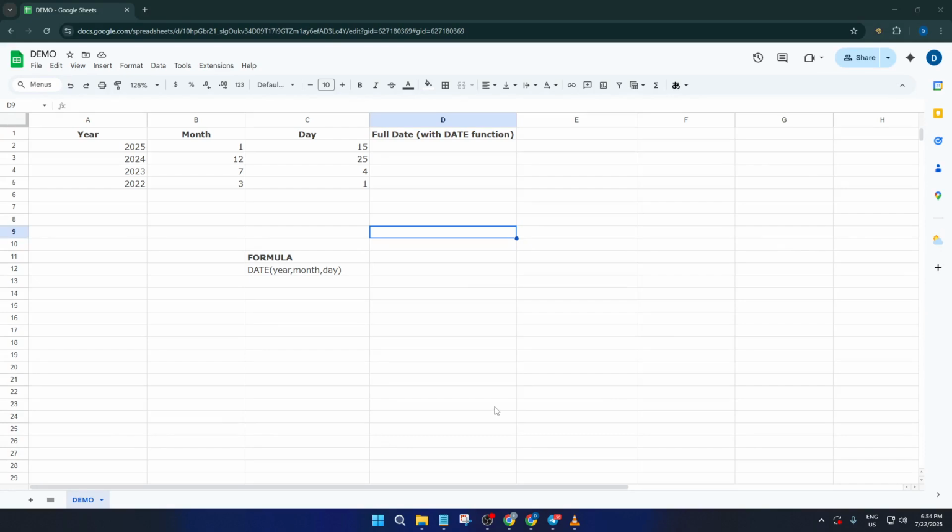If you've ever needed to work with dates in Google Sheets, especially when your year, month, and day values are all in separate columns, then today's tutorial is for you. By the end of this video, you'll know exactly how to combine those separate numbers into a proper date using the super handy DATE function, which means your spreadsheets will be much more organized, flexible, and ready for any kind of data analysis or reporting you want to do. Let's dive in.